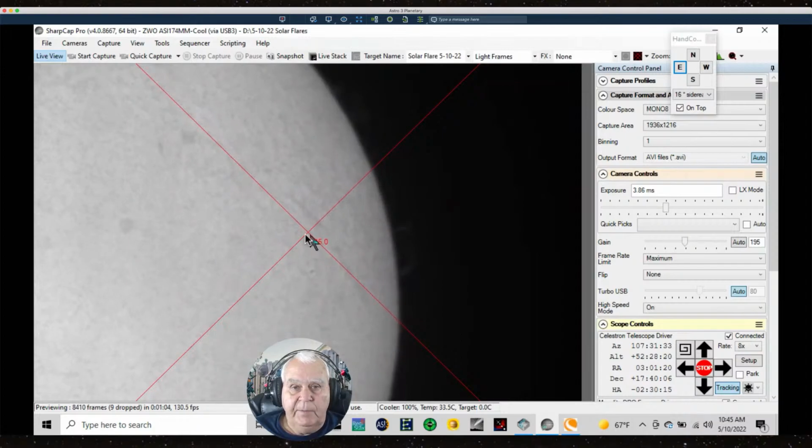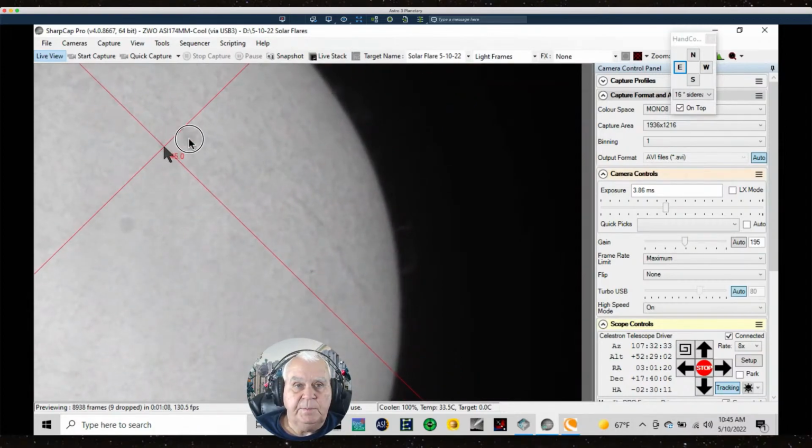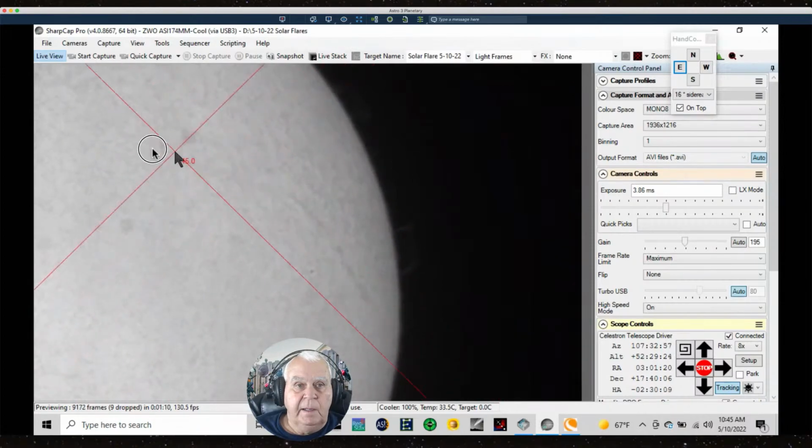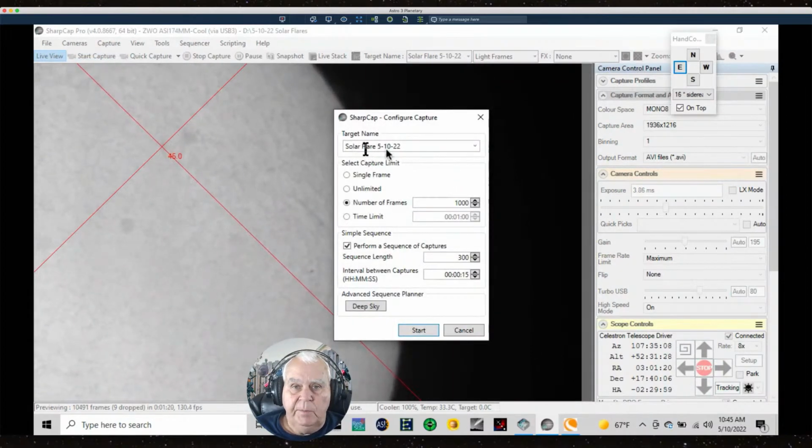I'll tell you what, I'm having a problem with these crosshairs. I'm going to go back up to this one right here. That's just going to be easier for me. So we're going to start capture again. And we've got the right name. We got the right directory. We have 315. Let's get started.